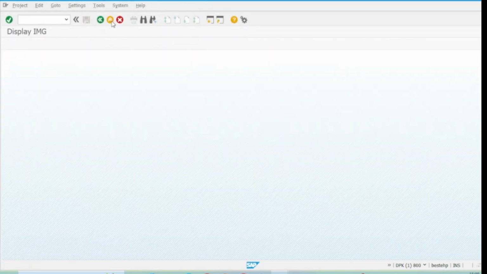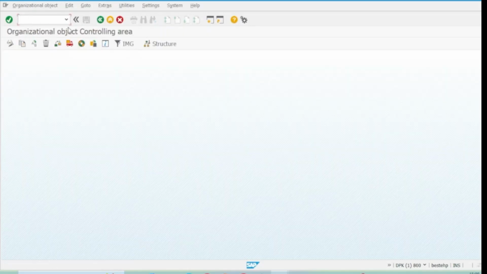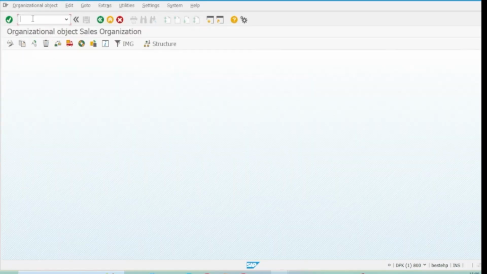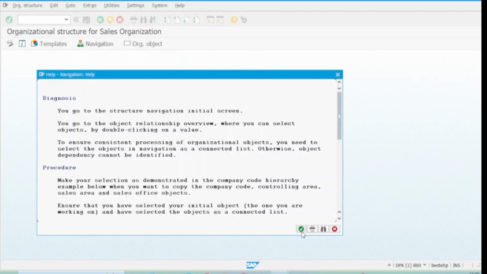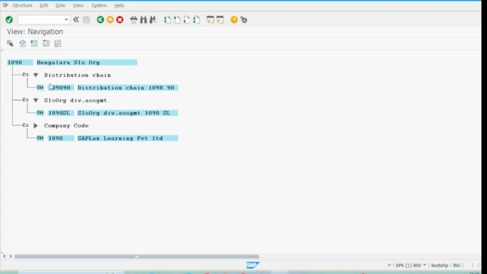So we can see our wholesale enterprise unit through a transaction code known as EC03, that is under the controlling area, or else you can go to EC04, that is enterprise structure under the sales organization. Go to the structure, navigation, enter. Now so many sales organizations are there, so you can create one. My sales organization here is 1098, so you can see.